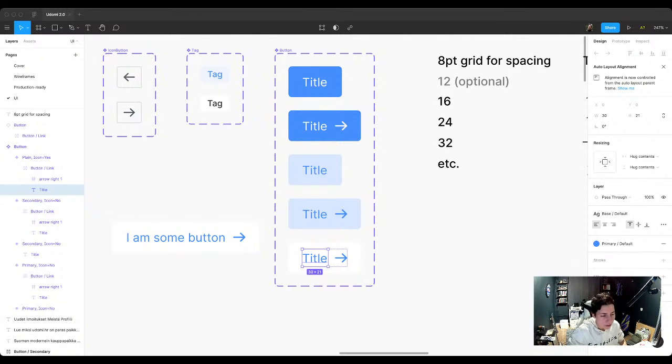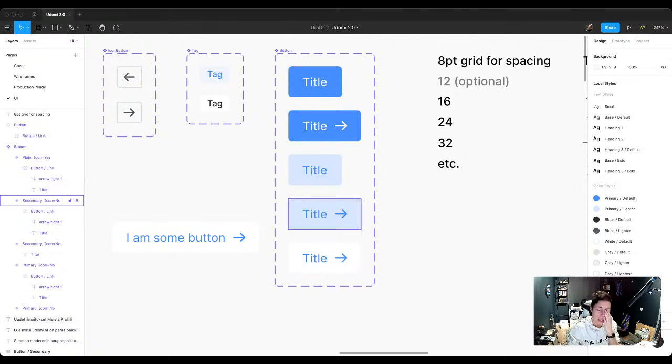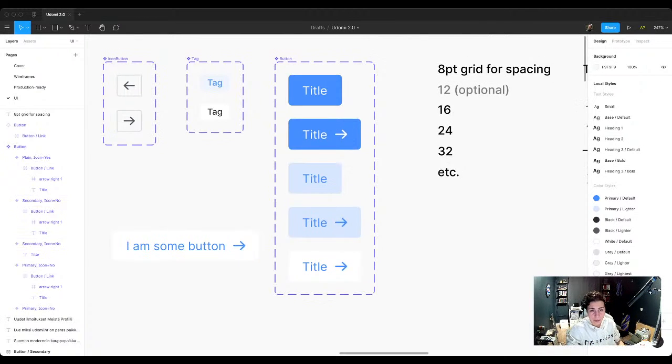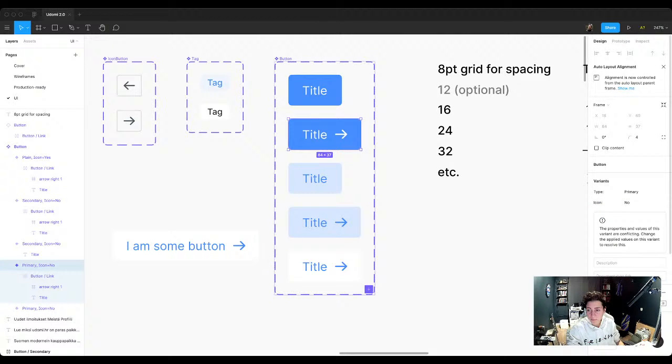Oh, new people joined the party. Howdy, howdy. I'm making variants with and without icons. Yes, buttons, sorry. I'm so tired that I don't even know what I'm talking about.